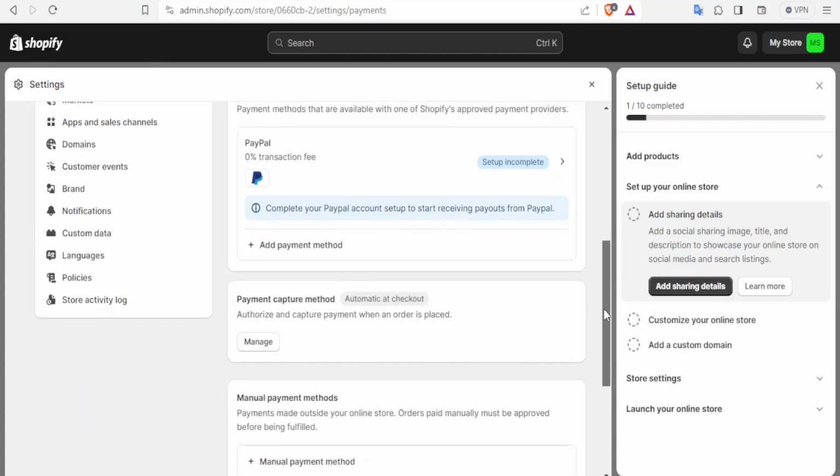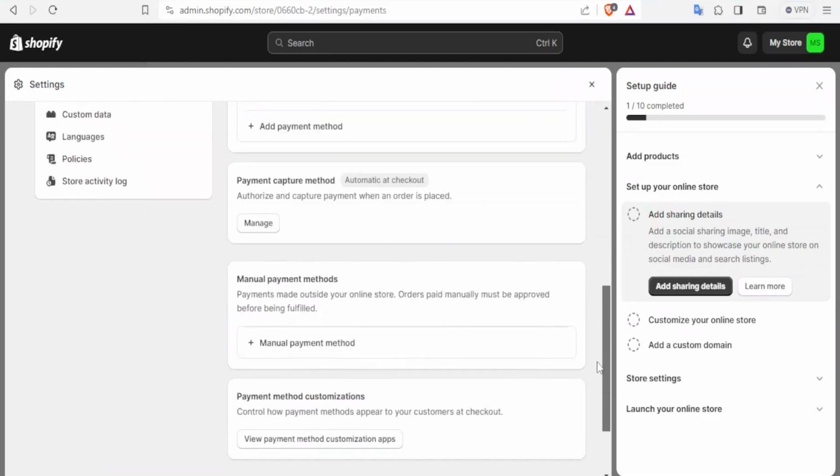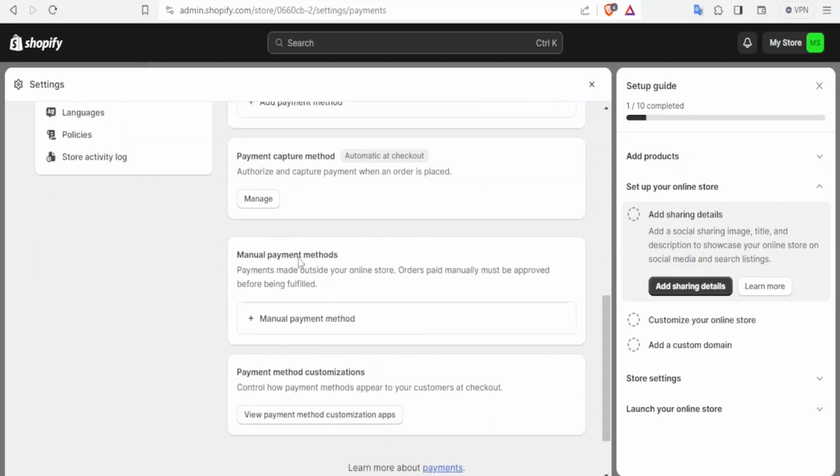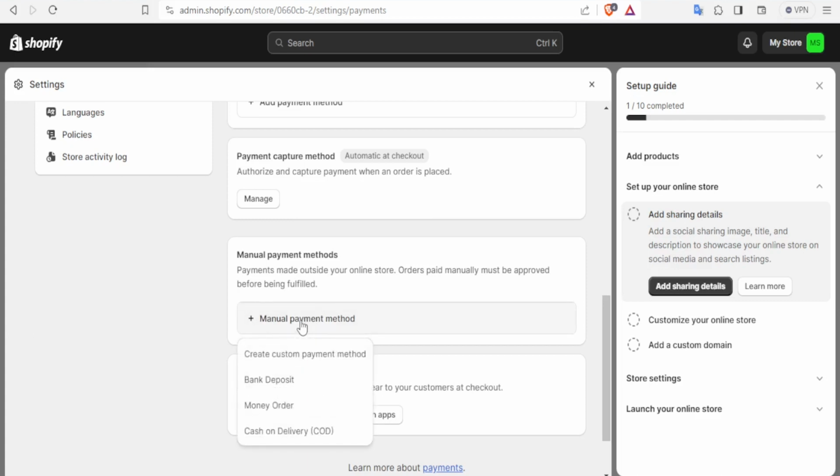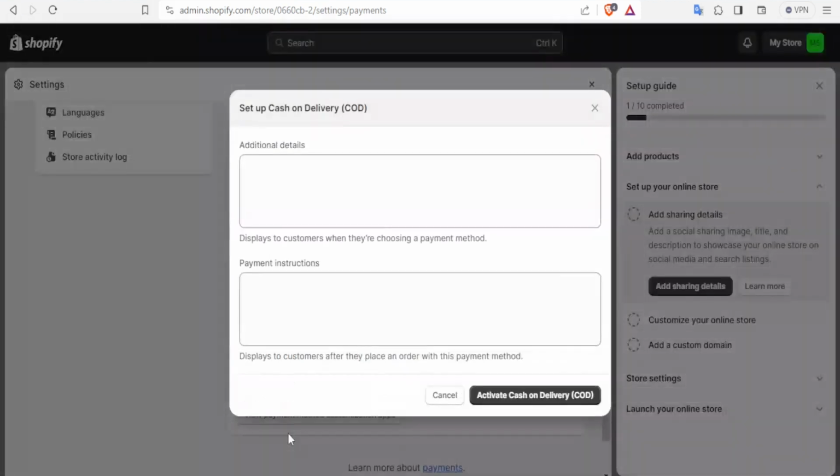And then now, because you want to add cash on delivery, you simply come down here on manual payment methods and you simply click on add manual payment method. You click on that and then you notice it opens this part: create custom payment method, bank deposit, money order. Then you have the cash on delivery, also called COD. So you'll click on that, COD.